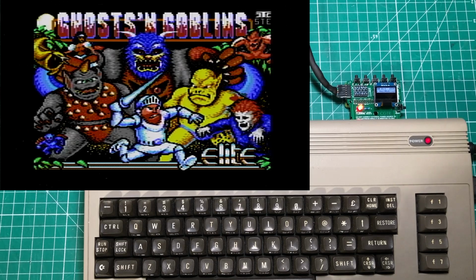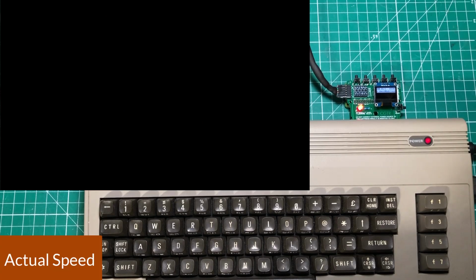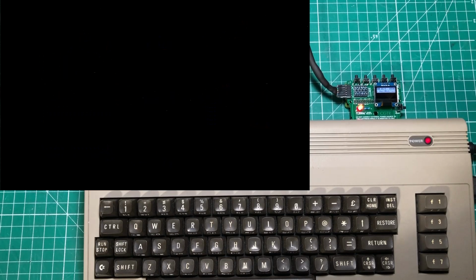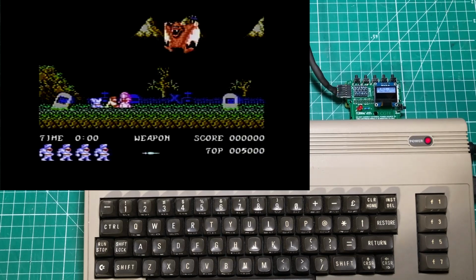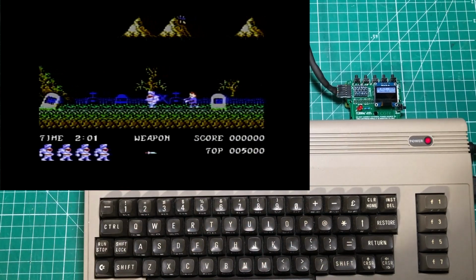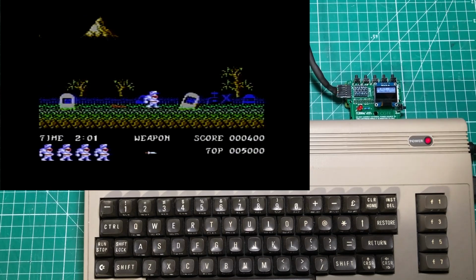But as you can see, this thing works just like a Commodore 1541 drive. It's got a lot of features, and it's a quick way to get your games going on your retro computer. So we'll come up here and set invincibility and unlimited lives and unlimited time, and we'll allow buttons 1 to 5 to select our weapons, and we'll go ahead and start the game. And there we go. As you can see, it works just like a 1541. We've got weapons, we can shoot, we can jump, and anything you could do on your old drive, you can do with this one, which is what makes it very, very cool.